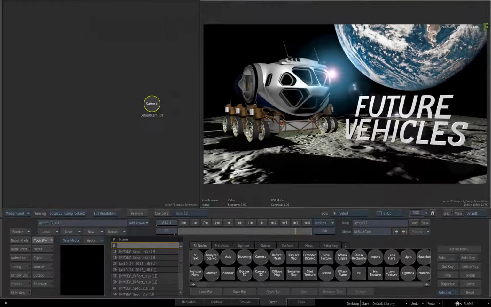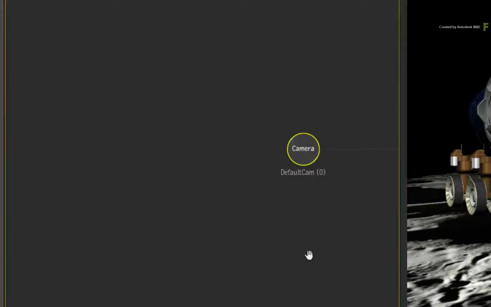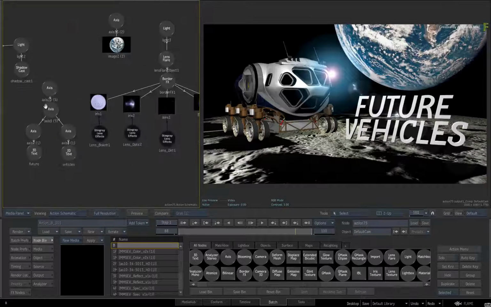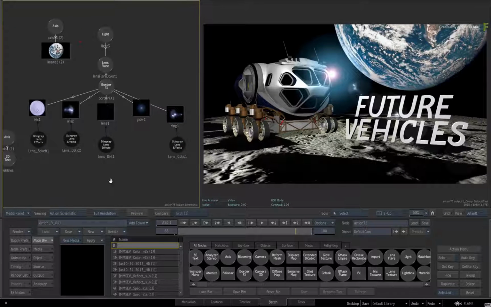Switching to the 2-up view and looking at the action schematic, we have some geometry, lights casting shadows, and a lens flare which has been customized with Matchbox shaders. There are no post-processing effects currently being applied.